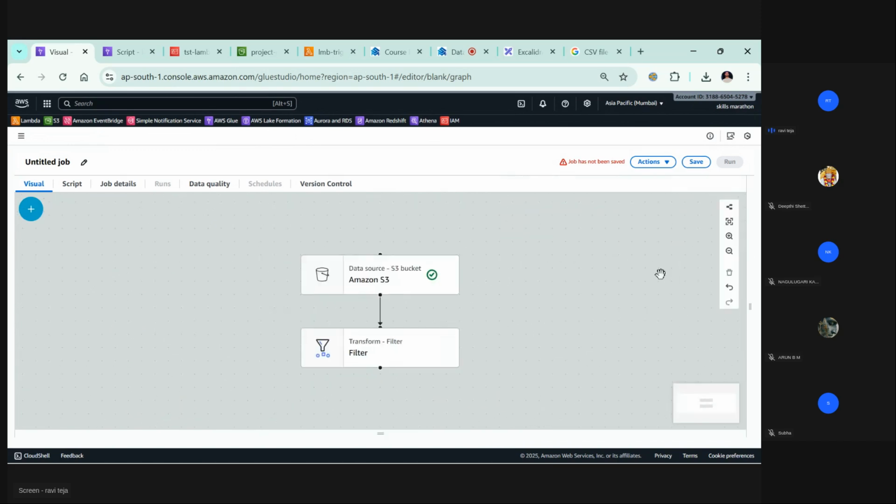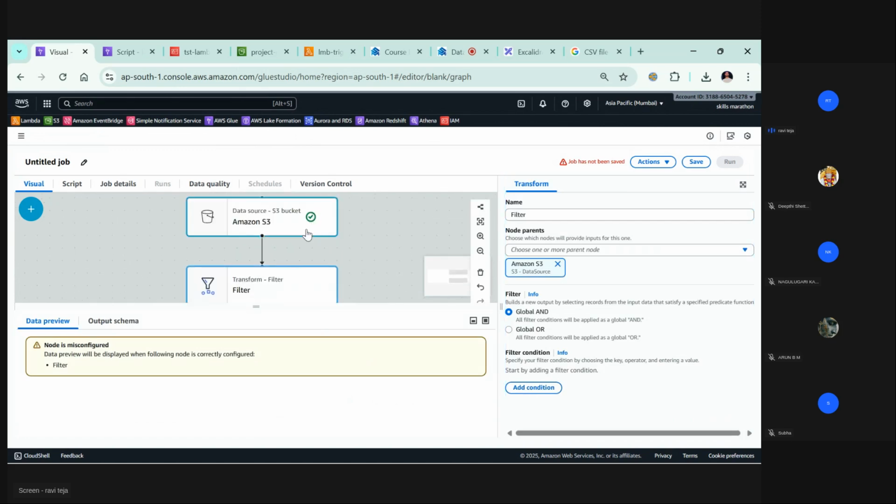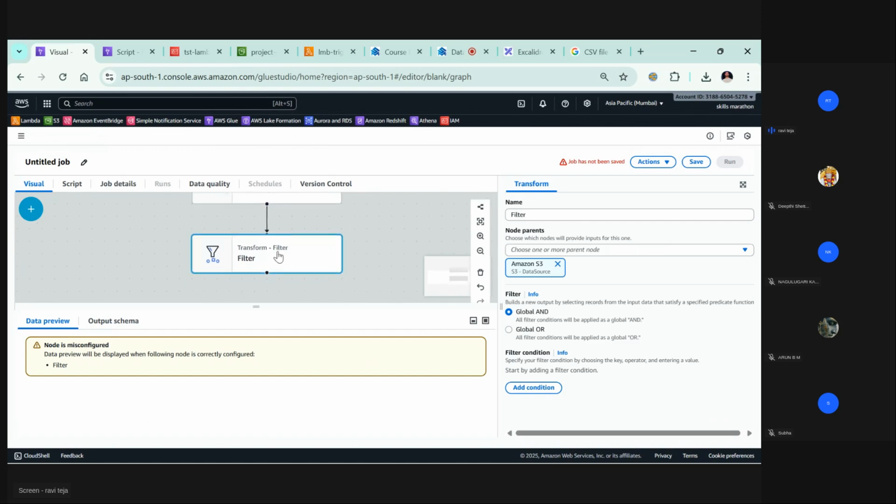Okay, then you can click on it. Unless you get the tick mark, you are doing nothing. Okay, so you need to get this green color mark. Okay, that means this is not yet set. This filter is not yet set. I mean, this transformation is not yet set.